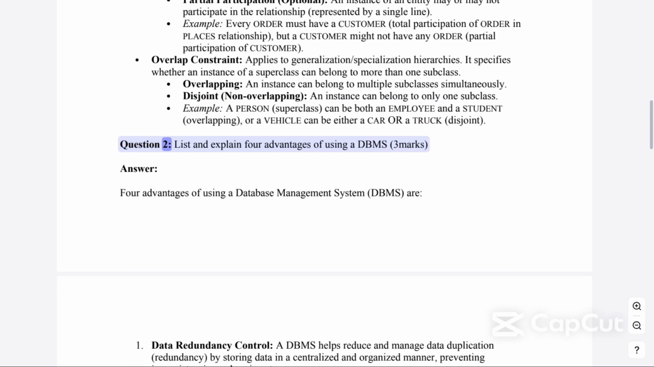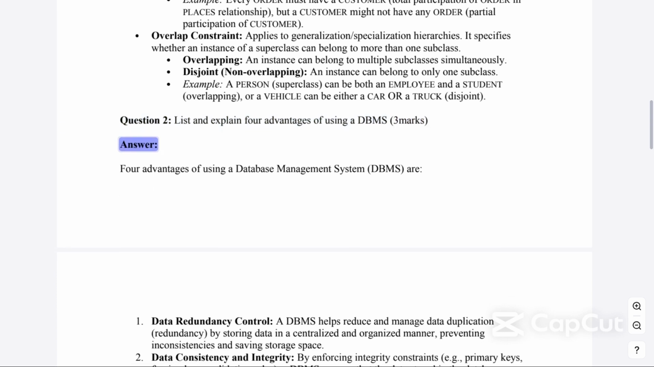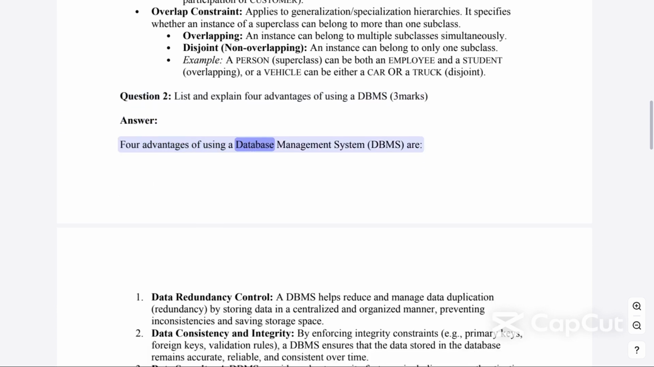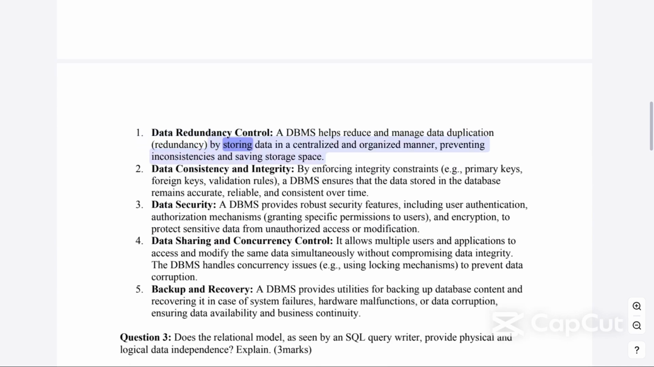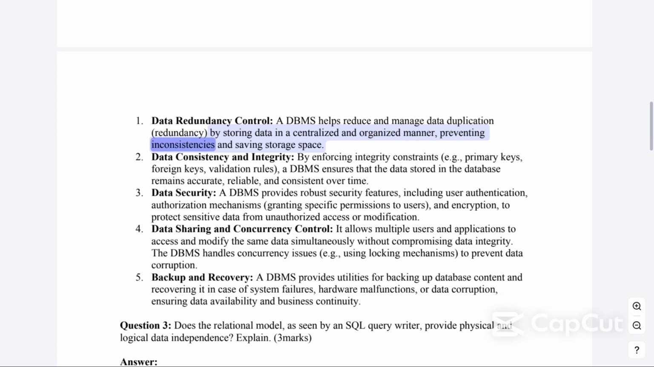Question 2. List and explain 4 advantages of using a DBMS, 3 marks. Answer. 4 advantages of using a database management system, DBMS, are: 1. Data redundancy control. A DBMS helps reduce and manage data duplication, redundancy, by storing data in a centralized and organized manner, preventing inconsistencies and saving storage space.